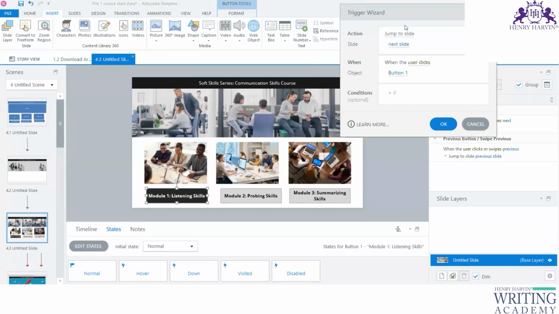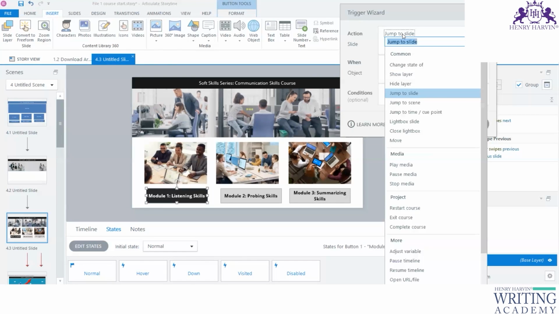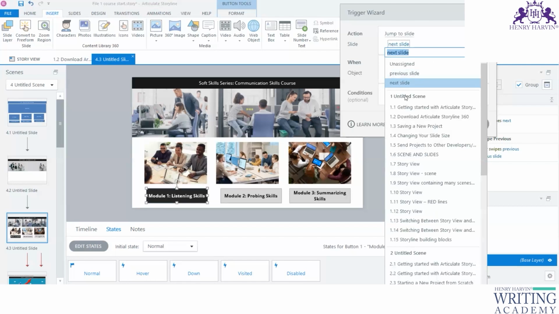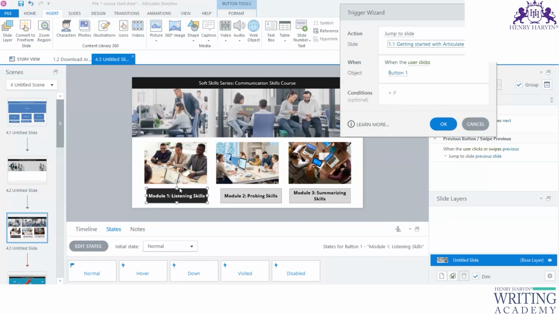So now check it out. What action do we want? We want to jump to the next slide, or the next module. If we already have a section for module one, let's assume this is our module one, then I'm connecting it to this particular button.